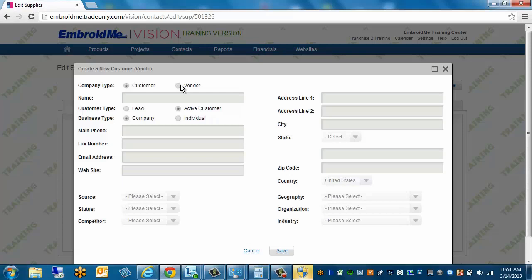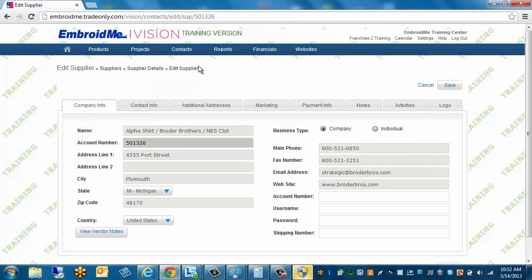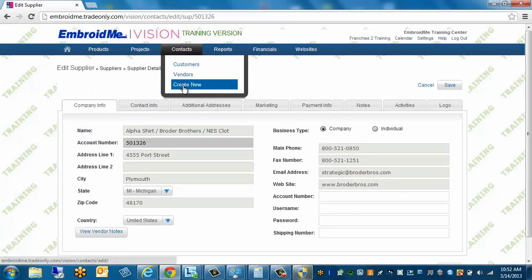This is where you can establish whether it's a customer or vendor, and then you would fill in the information here. You can also select whether it's a lead, and then that would fall into your prospect database, so you can run reports on your prospects. So you could choose lead or active customer, company or individual, and again fill out all the various information that you see here, including the source, status, competitor, geography, organization, and industry, and then hit Save. And that will prompt you to fill out the rest of the customer information. So again, that's done here from Contacts, Create New.